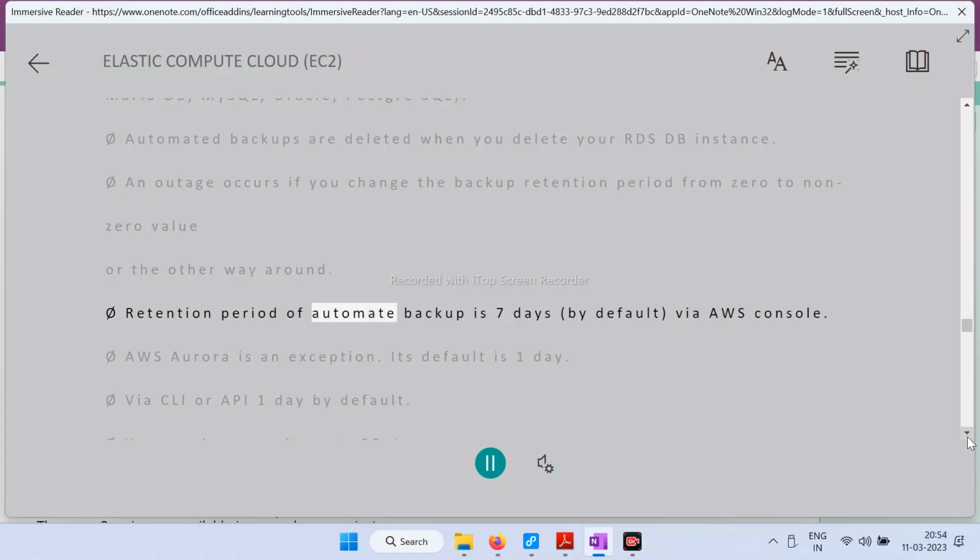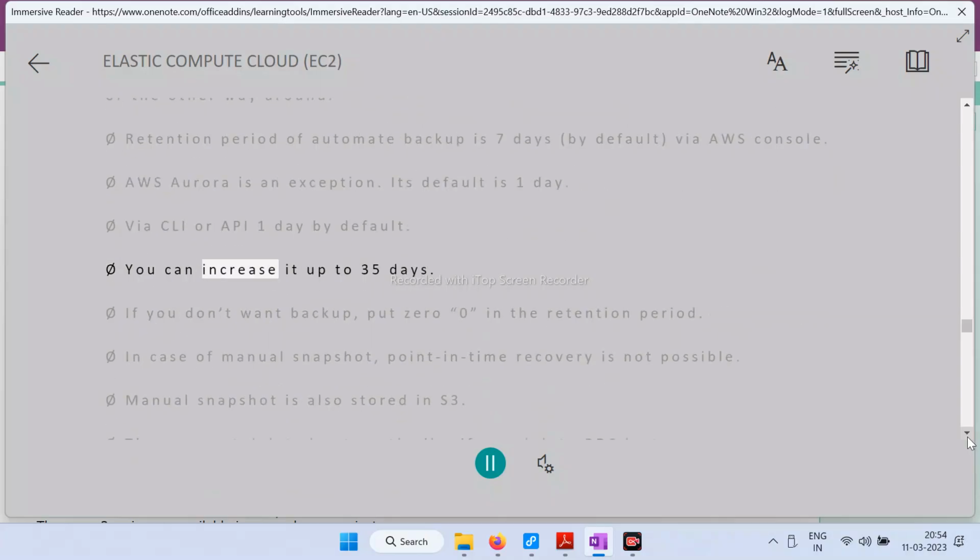The retention period of automated backup is 7 days by default via the AWS console. AWS Aurora is an exception. Its default is 1 day. Via CLI or API, it is 1 day by default. You can increase it up to 35 days. If you don't want backup, put 0 in the retention period.